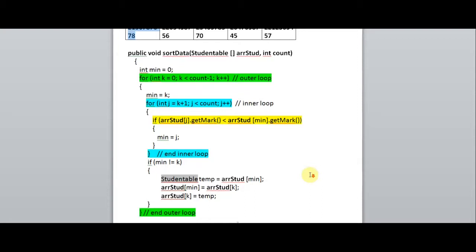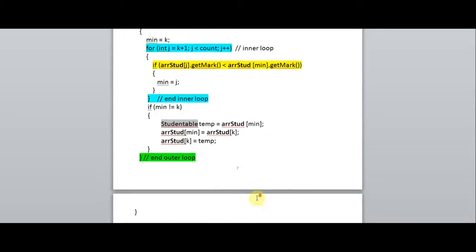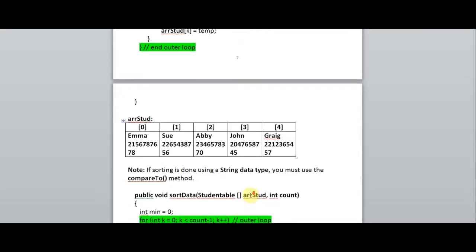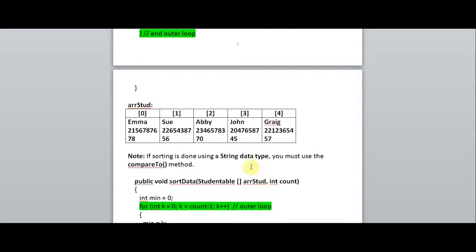So that's quite easy. The only difference is your get mark that must be used in the comparison statement. Also, remember to swap the entire object in the swap part of the code. Then the other problem is, what if you have to sort the list according to names? Names are string data types. A string is a complex data type, not a primitive data type such as marks. So for a complex data type, string for instance, you use the compareTo method.